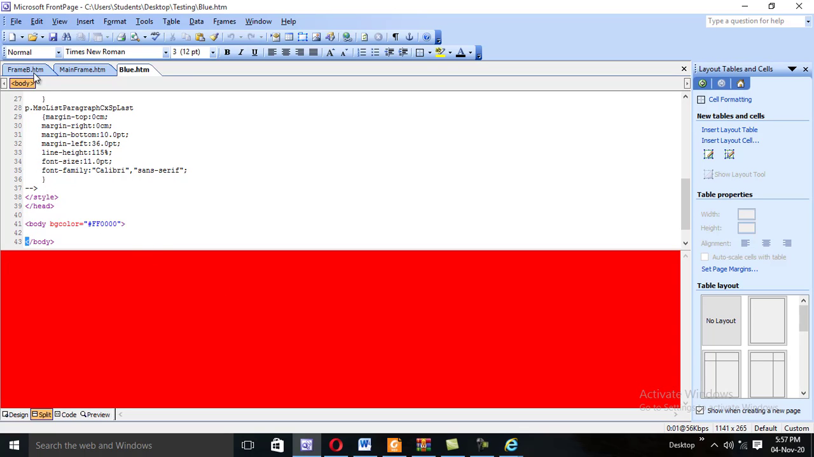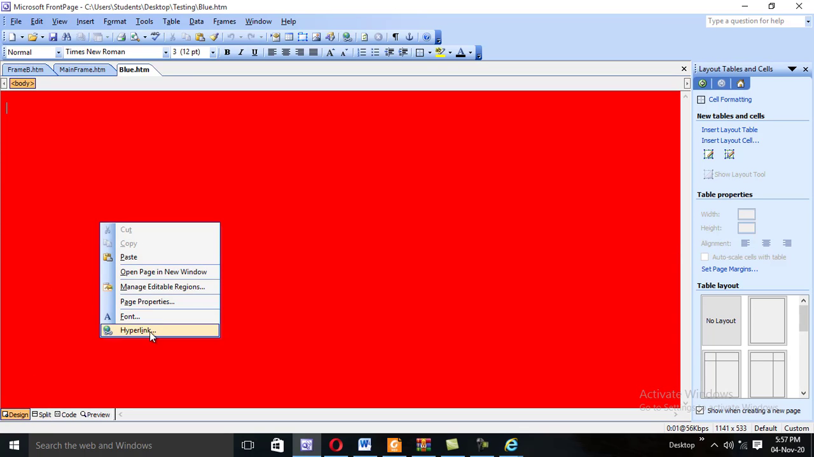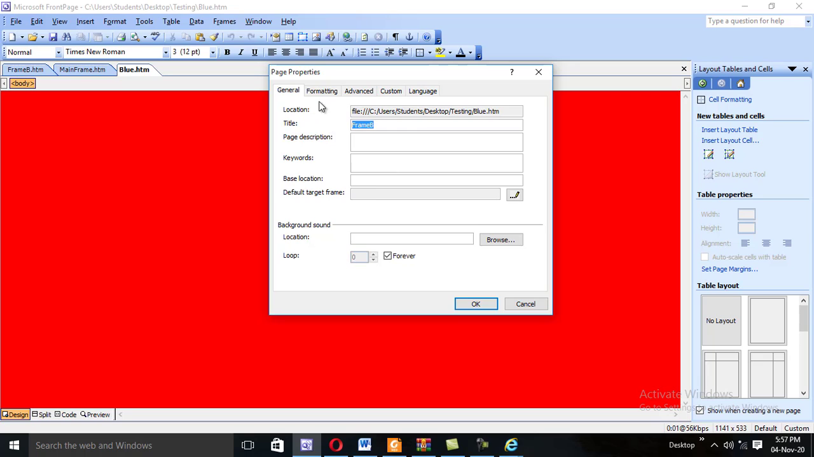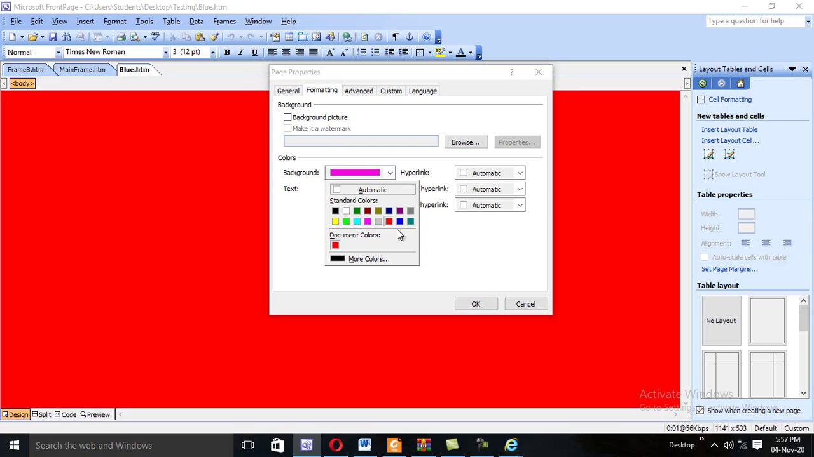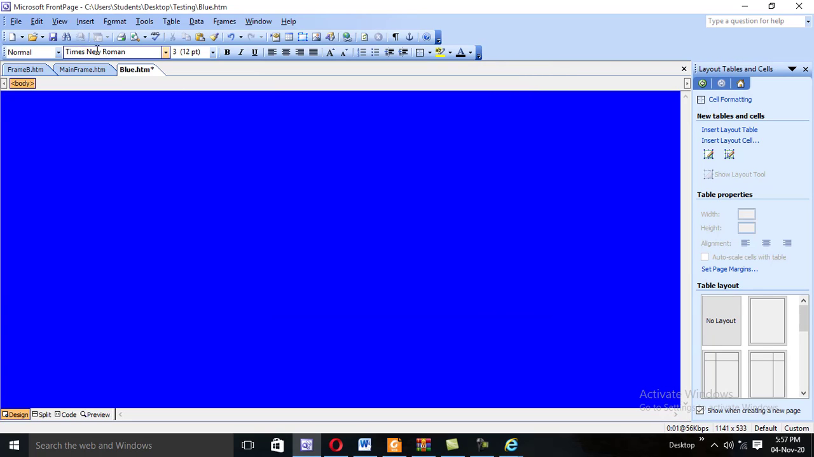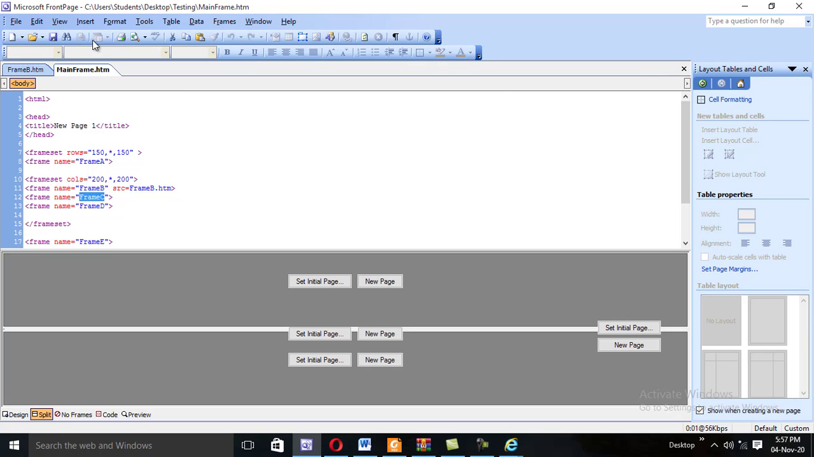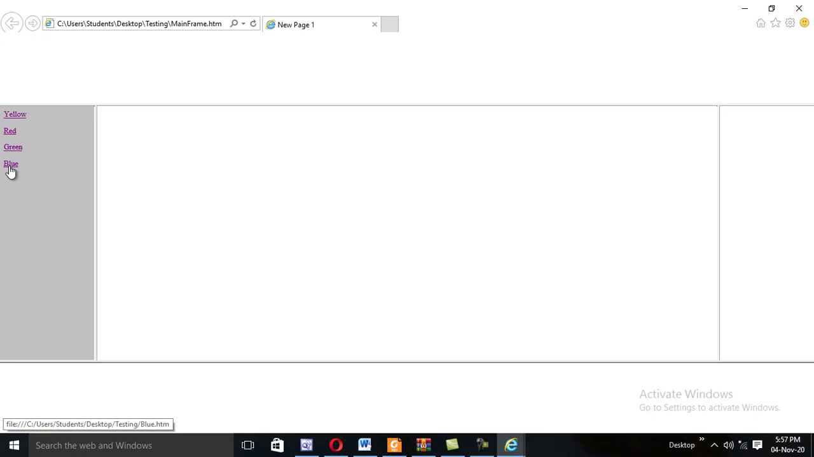Yes, we made a mistake here. Go to design, right click, page properties, and then formatting, and then choose blue. And then okay, save. Now the problem was with this one, and then preview. When you click blue, it will be like this. I think this is how we link web pages to frames. This is how we show different web pages in one frame. Thank you very much.